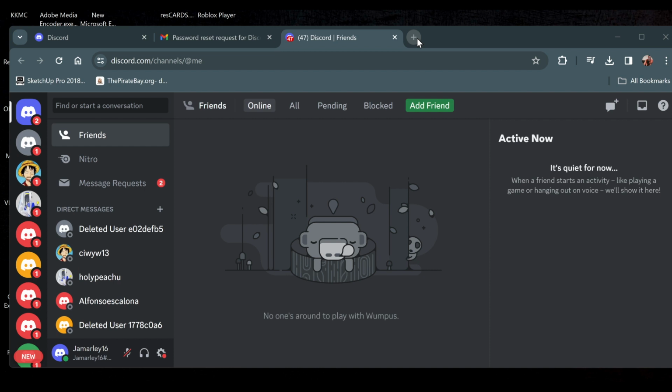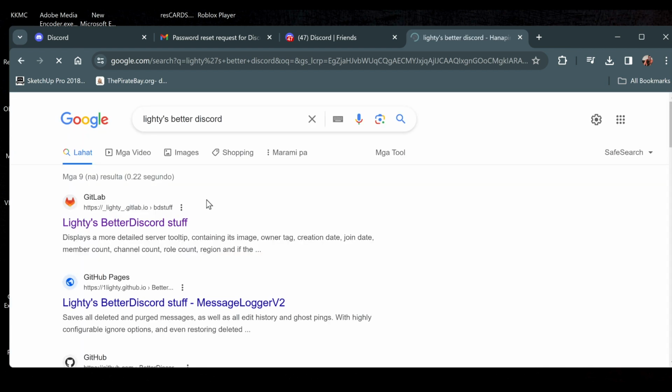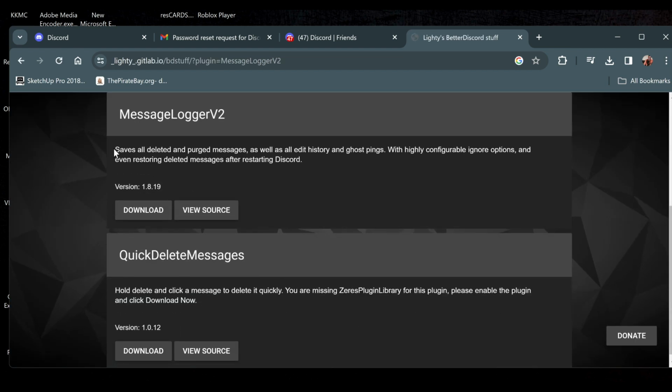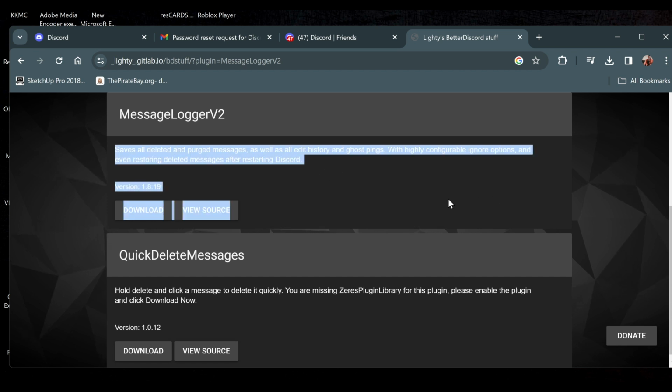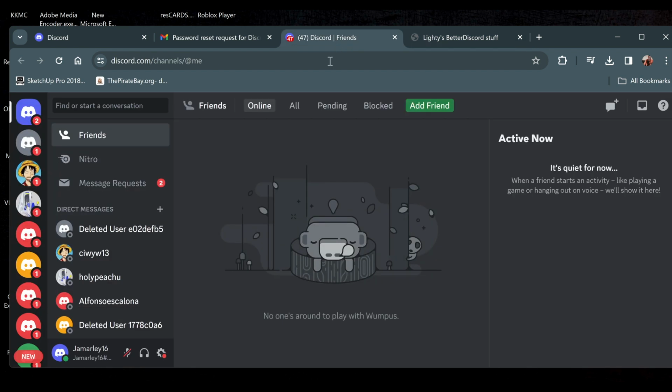The first thing we need to do is open up your browser and search for Lightly's BetterDiscord stuff. Click on this GitLab and you will be directed to this page where you can find the Message Logger V2. So you just scroll down till you find this plugin here, which saves all deleted and purged messages as well as all edit history and ghost pings, so you can restore all the deleted messages. Download this one, and once you've downloaded it, let's go over to Discord.